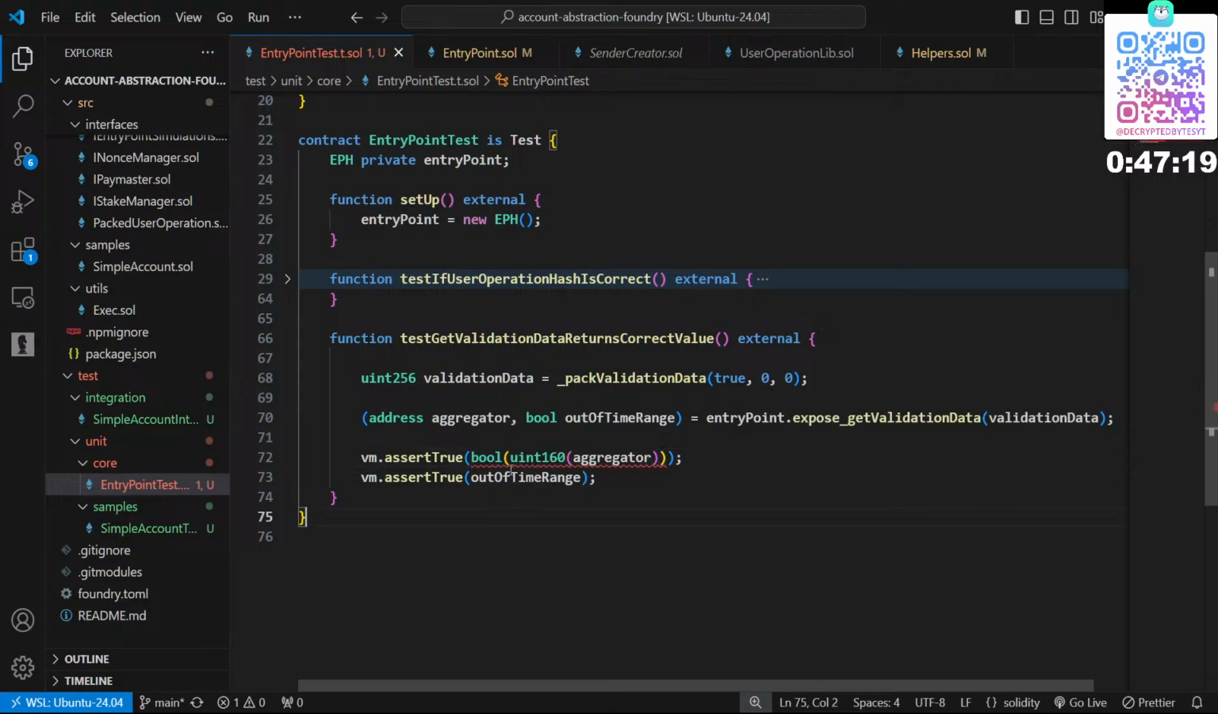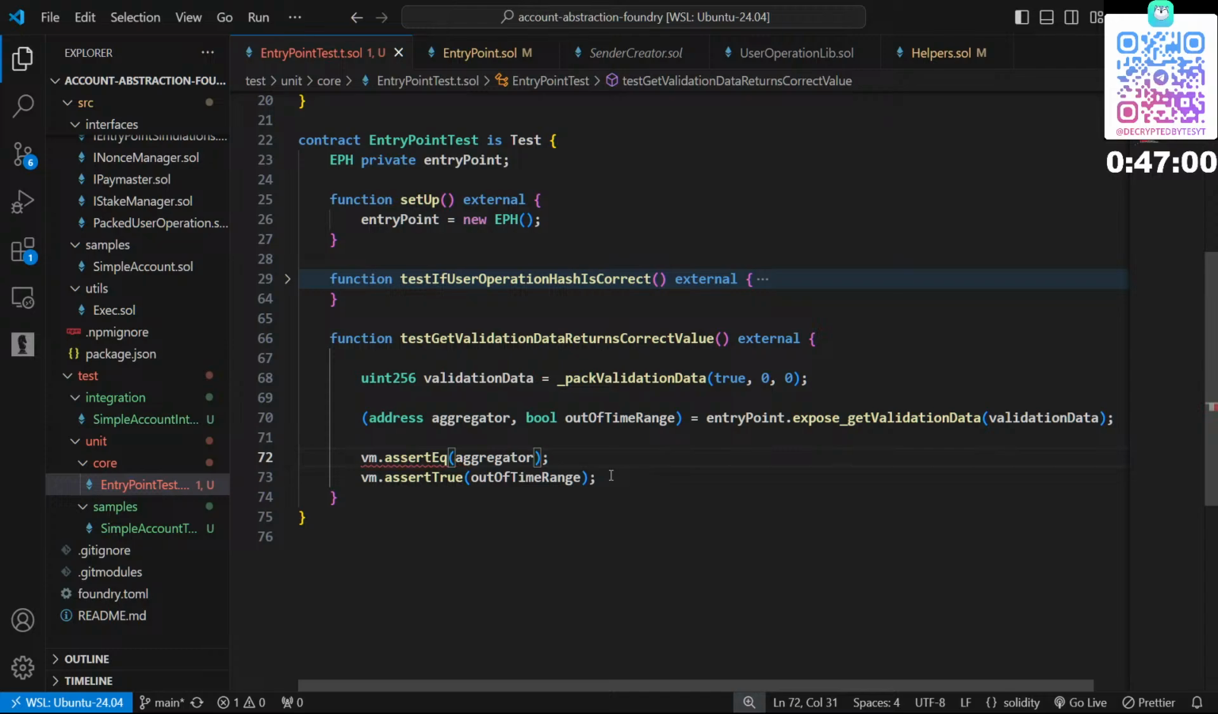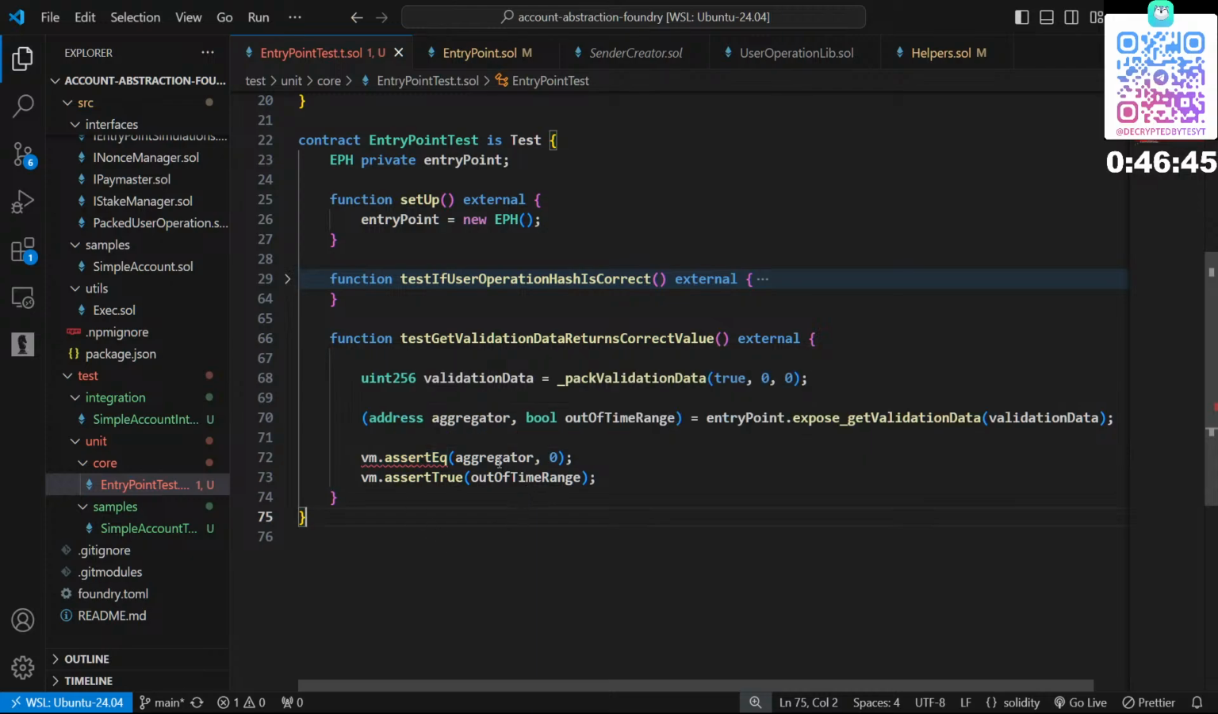Okay, so you can go. No, this still doesn't work. Okay, I can ignore this. We can just use assert equal to aggregator and 0, I guess. Oh, okay.